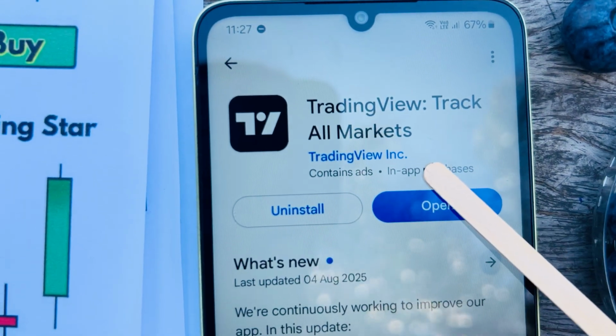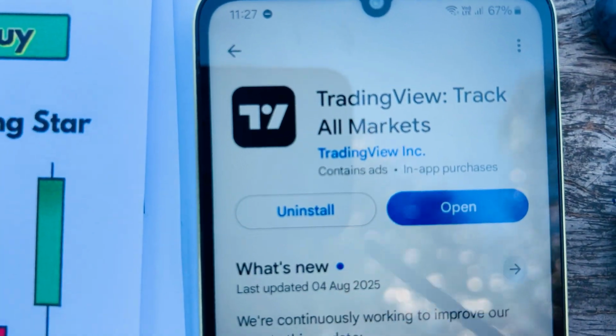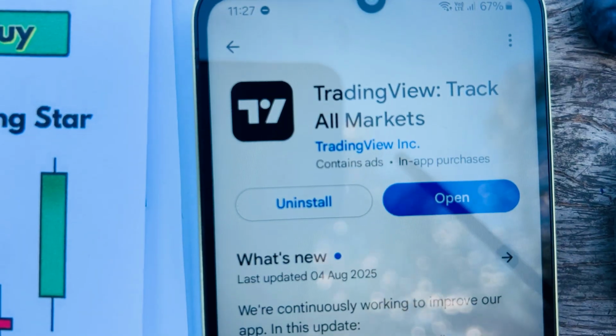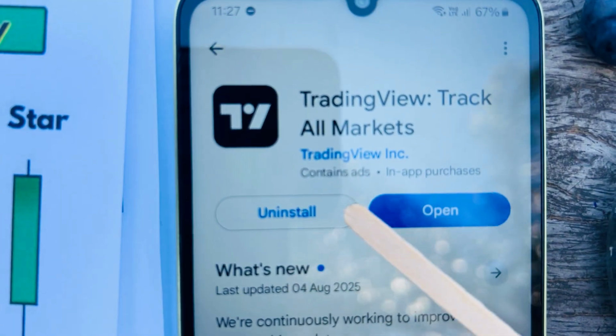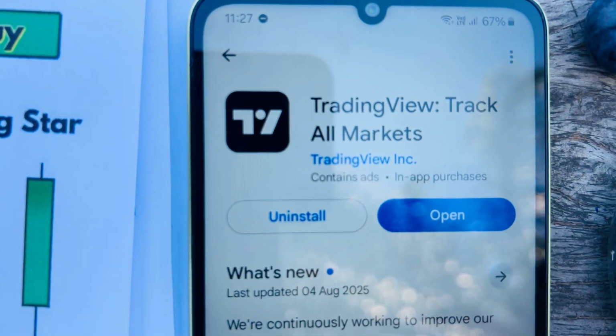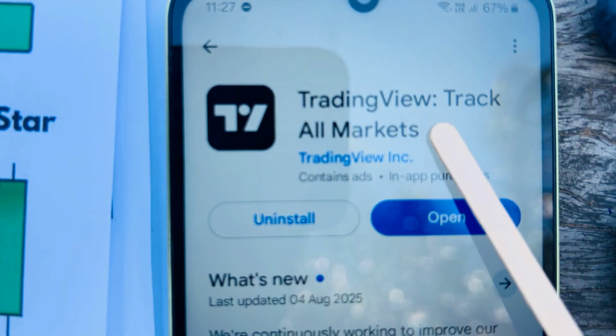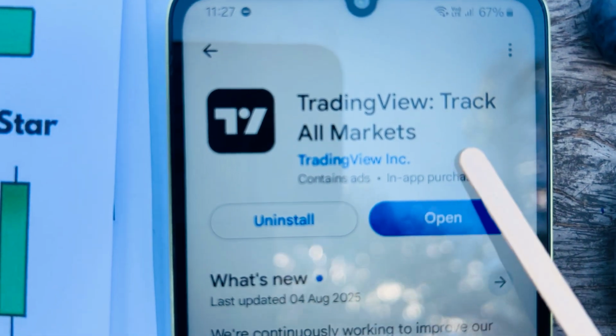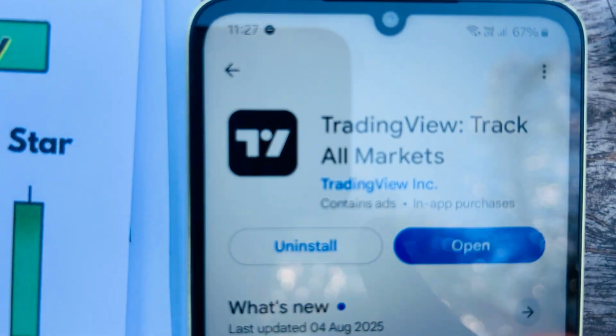TradingView is a trading platform, but let's be clear, if you're new, it can feel overwhelming. In this tutorial, I'll show you how to actually use TradingView the easiest way. Now, you download TradingView on Google Play Store or Apple Store. Once you've downloaded TradingView, you open it.